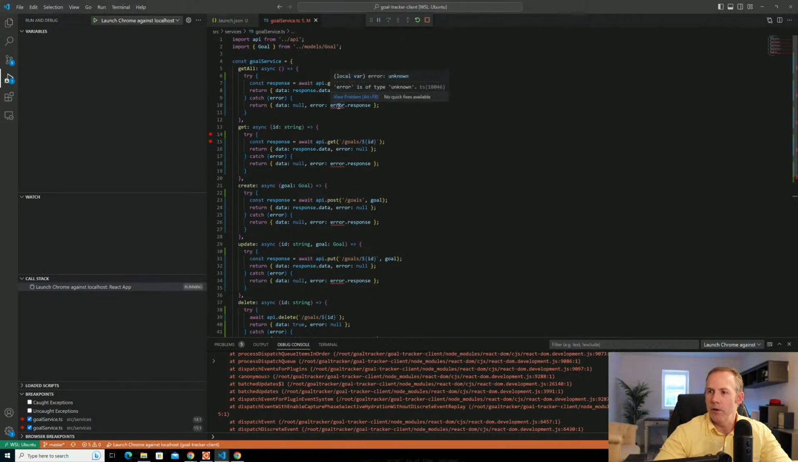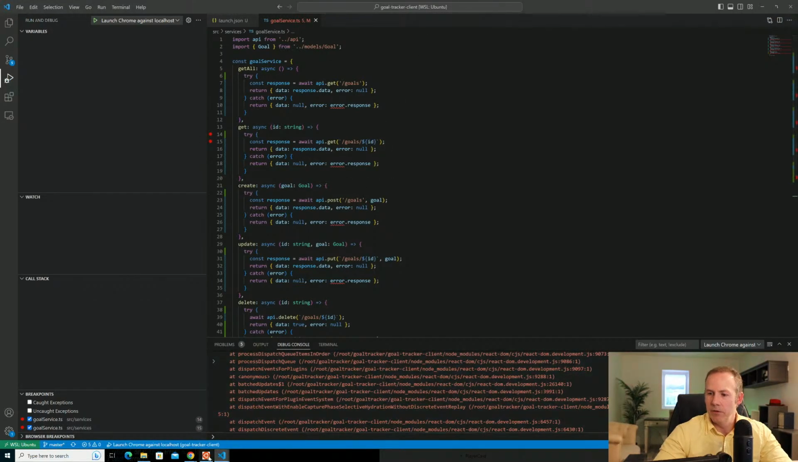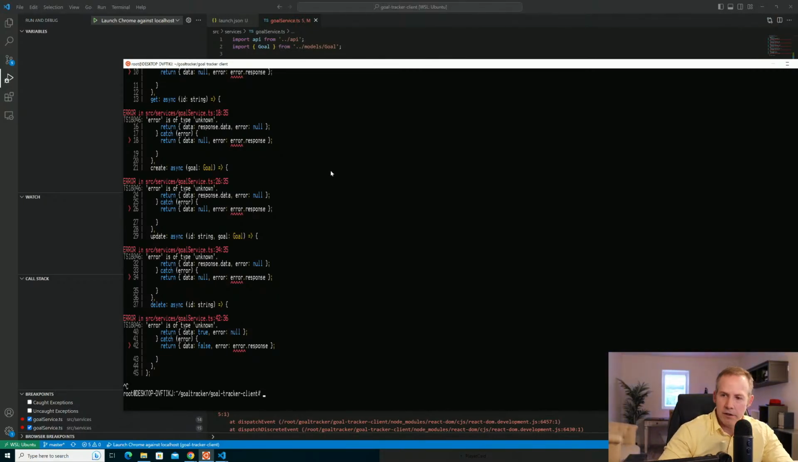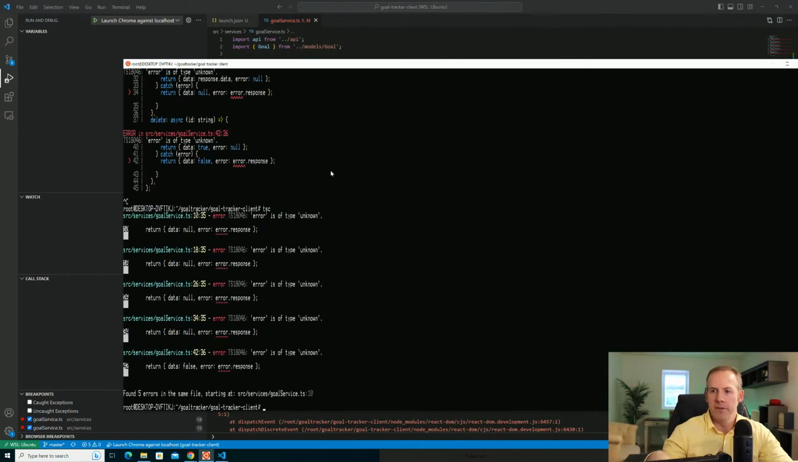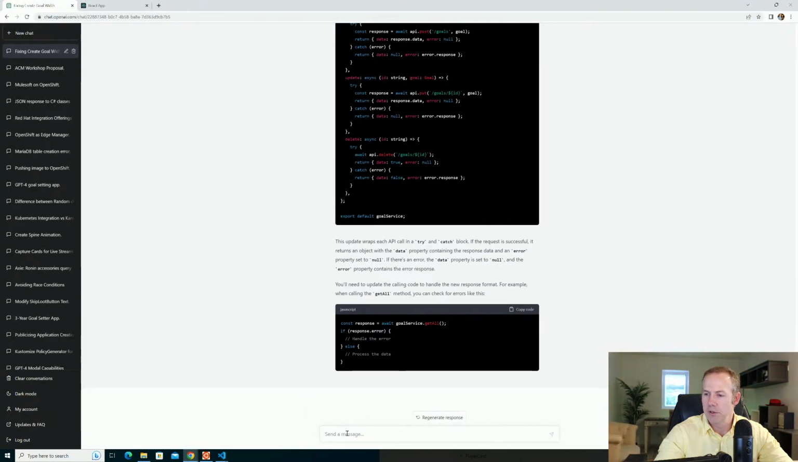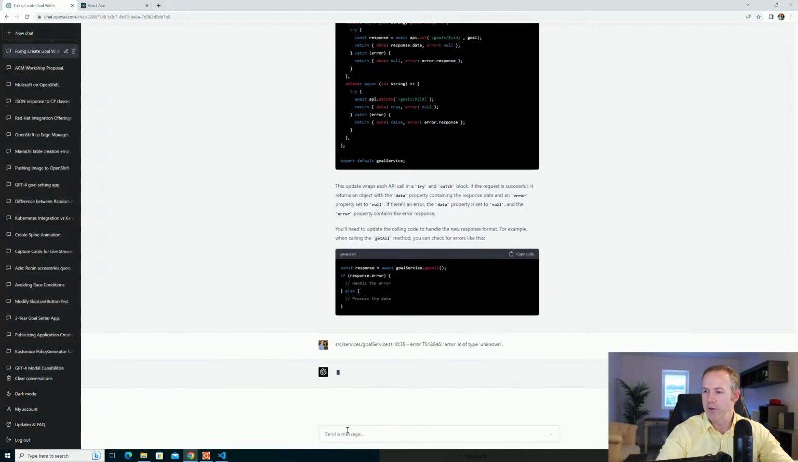Now, I don't know why it's complaining about this. We might need to stop the debugger and do a TSC on it. Yeah, it doesn't like that at all. All right, we're going to do a TSC. Error is type unknown. This is how we burn up our credits, letting ChatGPT debug for us.